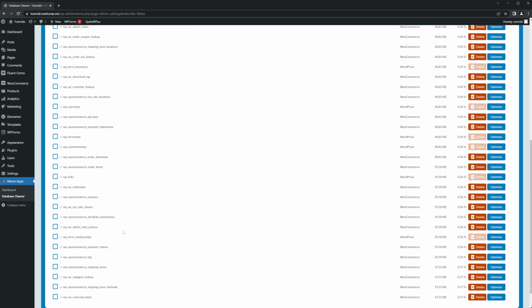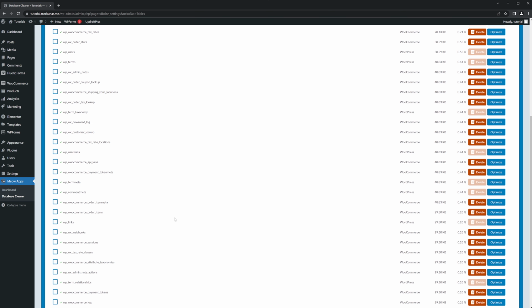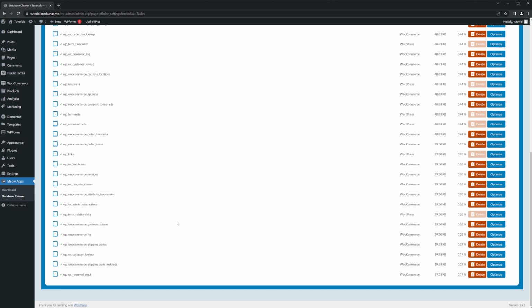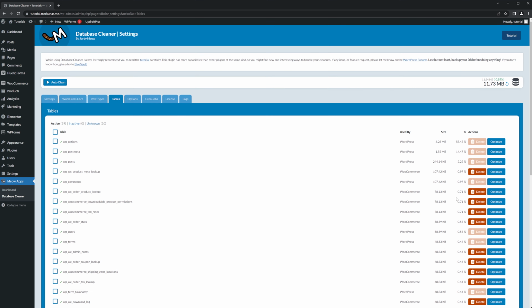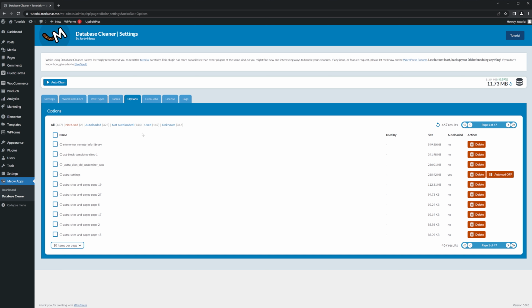So I can't find anything that I could delete because everything is being used by WooCommerce or WordPress. But if you see something else like a plugin that you don't use anymore, you can safely delete that table. You don't need it. So for now, I'm going to move to the very important tab, which is options.